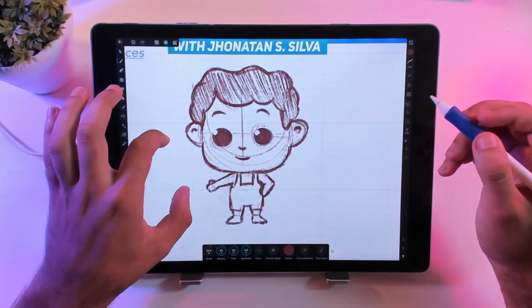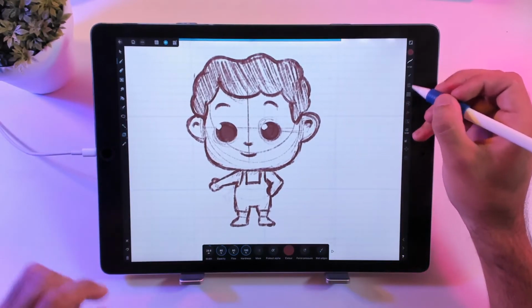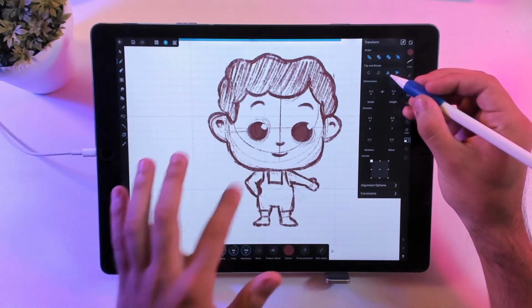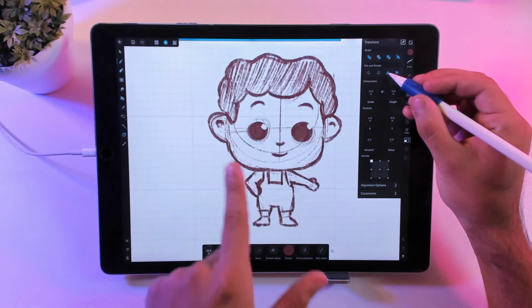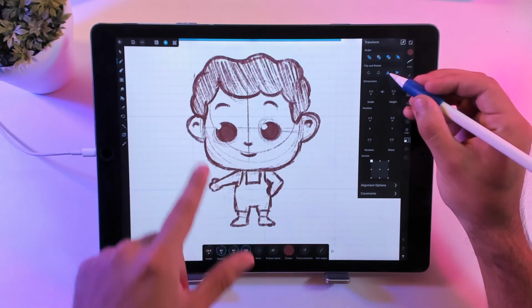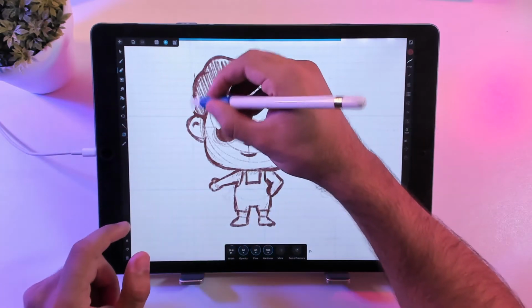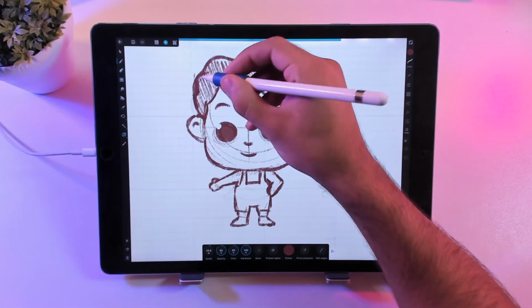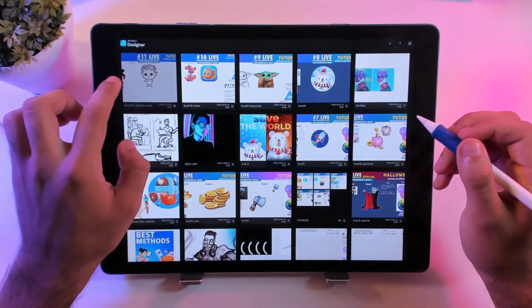Okay, this is the structure of our character, and let me just flip this. Okay, we can fix this later on with the vector. Okay, because when we flip, we can see some issues. You know, this side here is bigger than this, so we can just adjust this a little bit. It's very important to flip your drawings. Okay, and now it's time to vector. Let me save this.